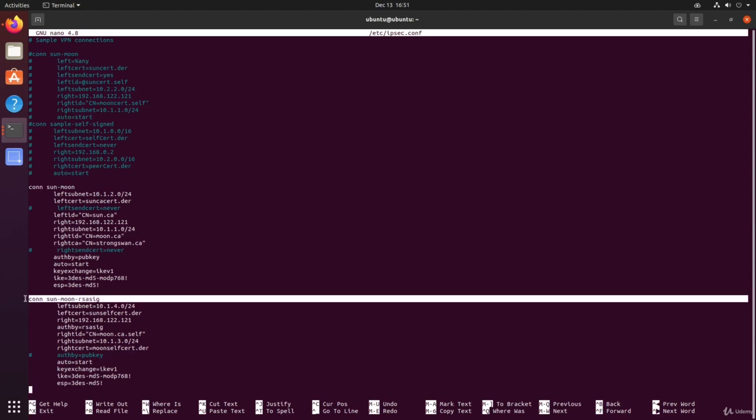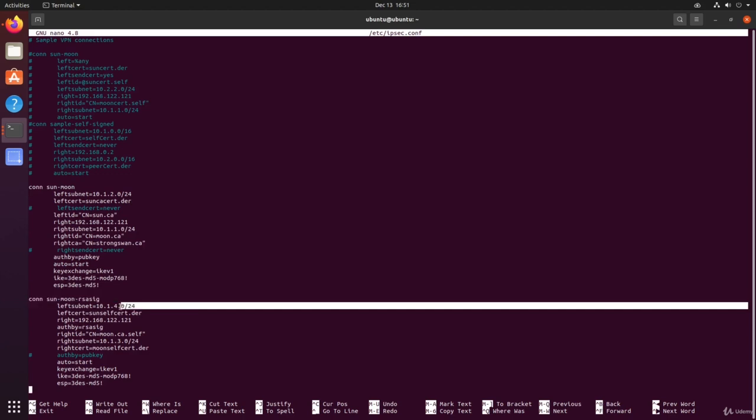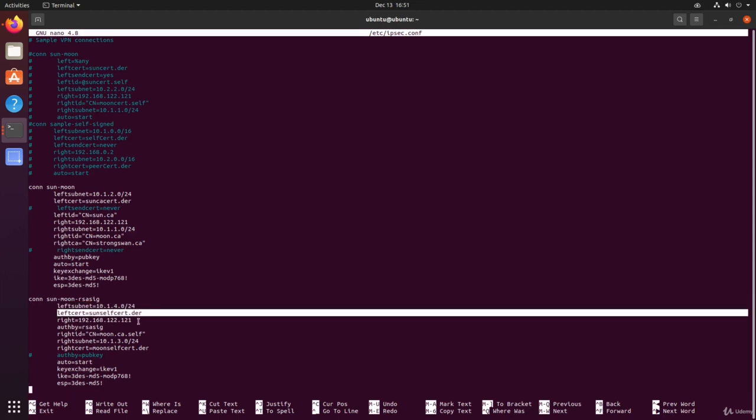I have the strongSwan IPsec configuration file open. In the last lecture we went over the first connection, the Sun-Moon connection. Now we will go over the connection named Sun-Moon using RSA signatures. The left subnet is the source network that will be in the tunnel, which is the network behind this side of the connection. This is the file name for the certificate this side will use for authentication.